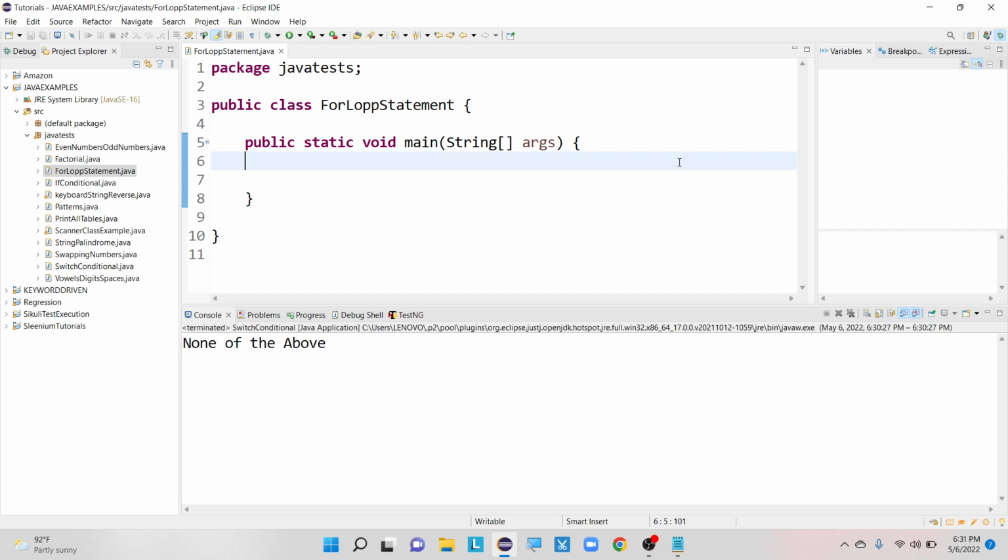Here, a group of statements executed repeatedly or more number of times. A group of statements which are going to be executed repeatedly and at the same time executed more number of times. During that time we are going to use these iteration statements called for loop, while loop and do while loop.